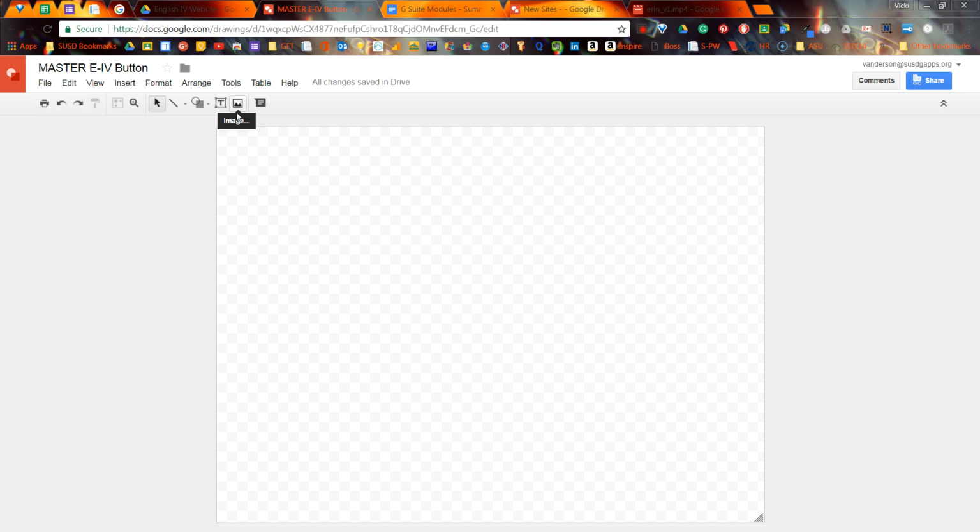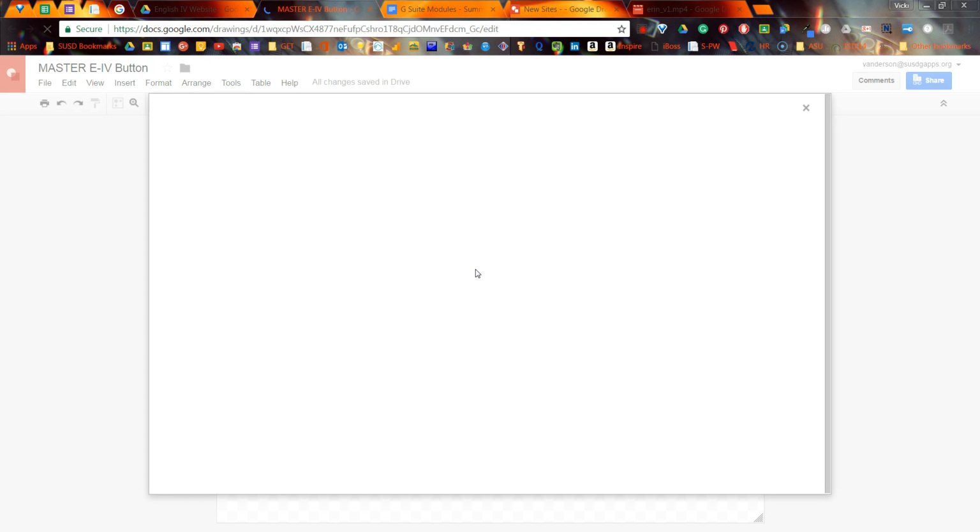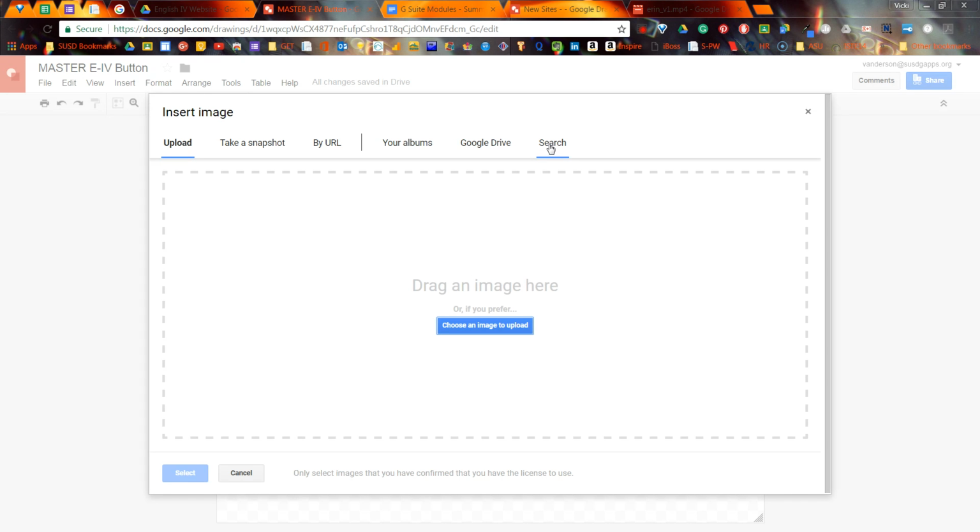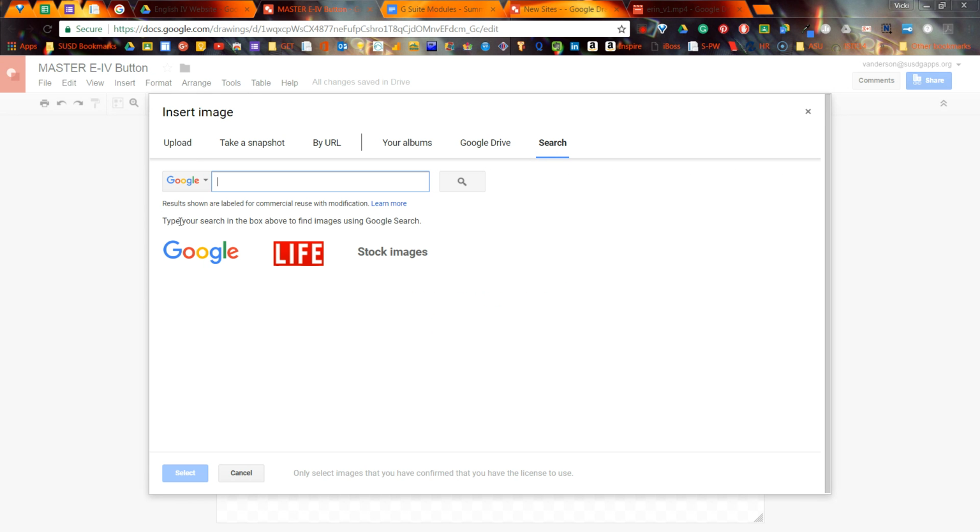So the way I like to select images for just a new button that I'm starting out with is to use the image button here. And then if you use the Google search option, it will automatically limit to results that are already labeled for commercial reuse with modifications. So I can use those and I can modify them without worrying about copyright laws or violating anything like that. So of course, anything that is a logo or is clearly owned by someone, you do want to make sure that you're using it according to branding guidelines.